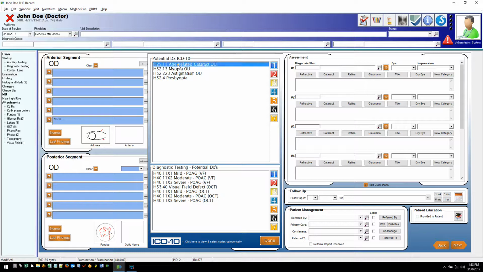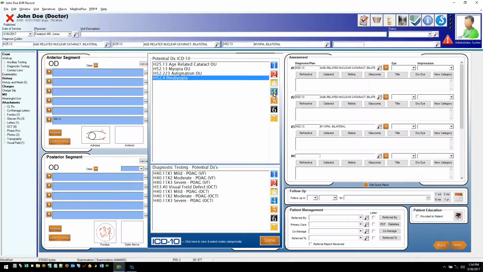So for example, let's say that my cataract's my primary. I select it and I click on primary. Then let's say mild POAG's my secondary, myopia is my tertiary, maybe presbyopia is my quaternary. And I can do it like that. You can see it moves them all over to here in order.